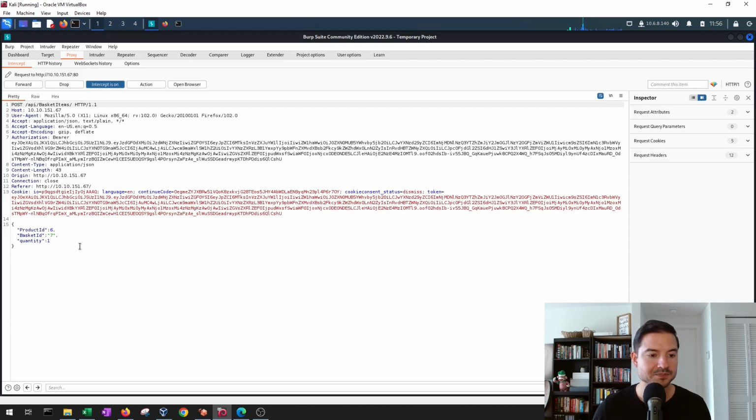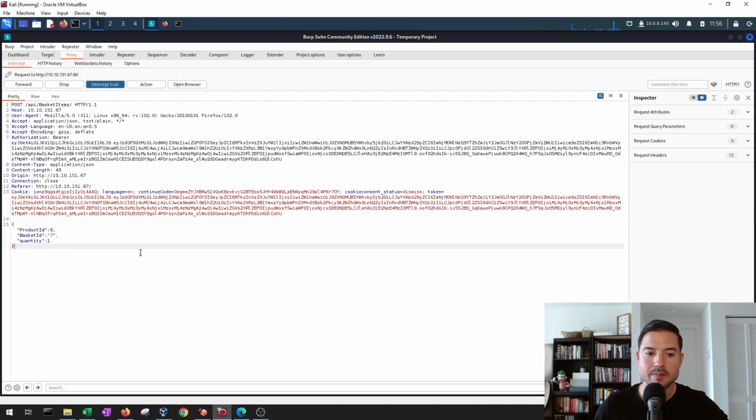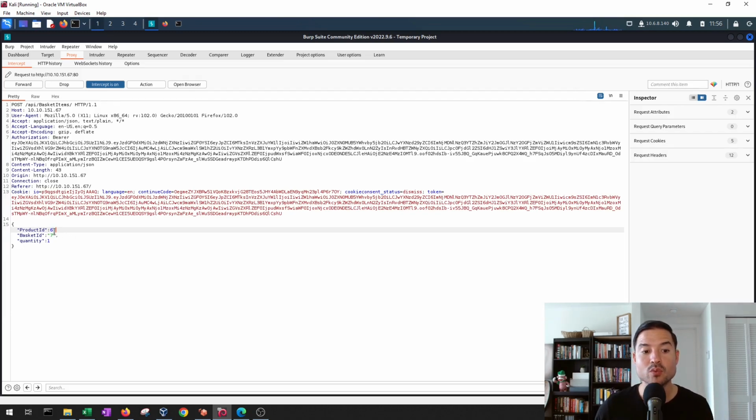So if we keep on looking here in the body of the request, right? These are the headers. Can I make this bigger for you guys? No, I can't. Okay, well, here we see that the product ID is 6, basket ID is 7, and quantity 1. Okay, so what if we're able to change the product ID to the product ID of the Christmas special, and then we send that request? Will it add it to our basket? But first, we need to know what is the product ID for the Christmas special.